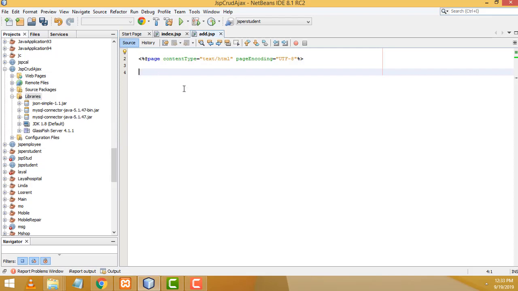Okay, now first I'm going to write the code. First I have to write the JSP tag, this is the open tag and the close tag. Inside the tag you have to write here. What's the problem?